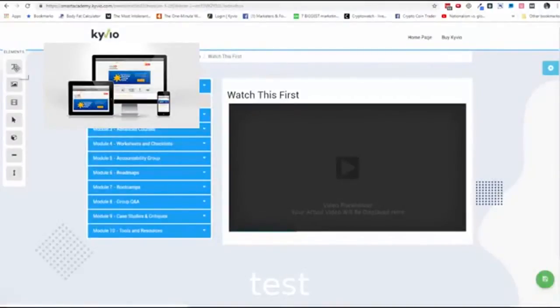So you've got the option here to drag and drop text, drag and drop image, video, just like we had inside of the Smart Funnels. You've got similar options here inside of Smart Membership as well. So you can customize your pages quite a lot.